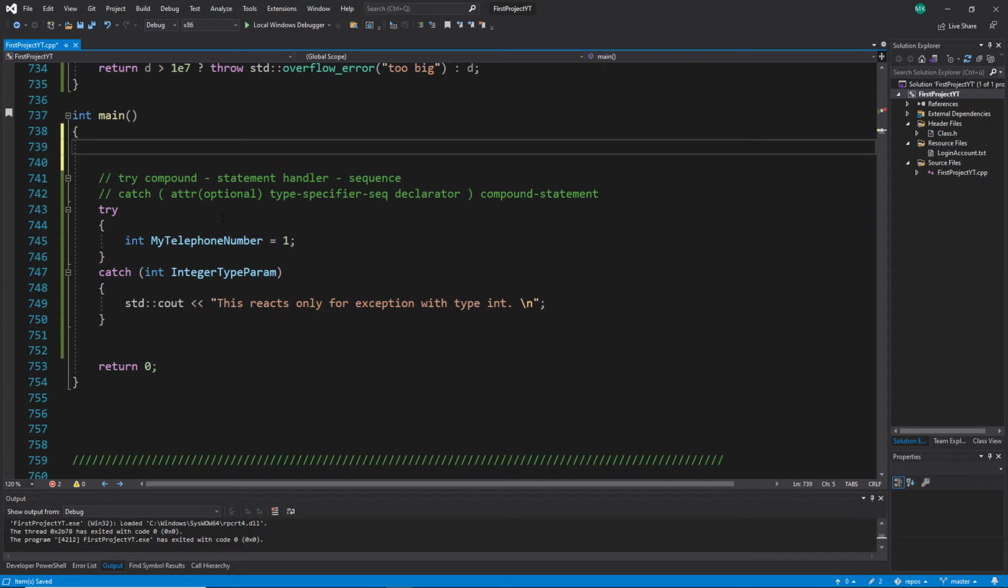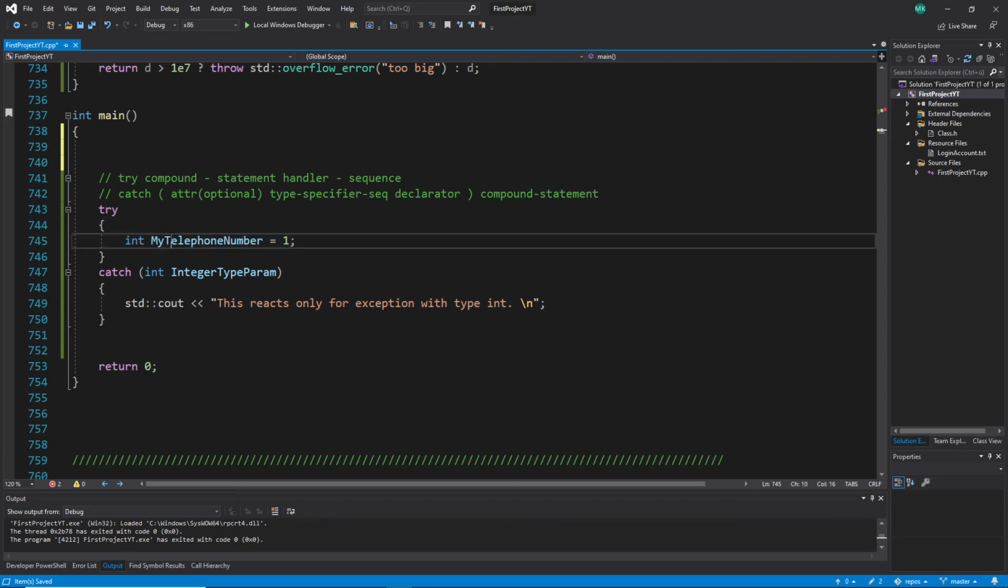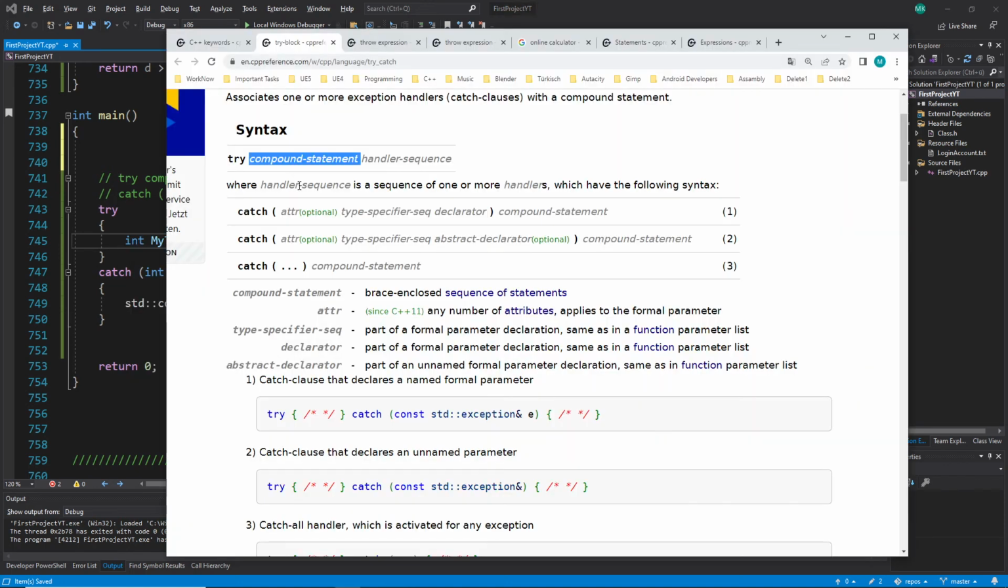I need a better example. And to make a better example, I have to throw here, for example, an exception. How can I throw an exception here? We learned this word throw.